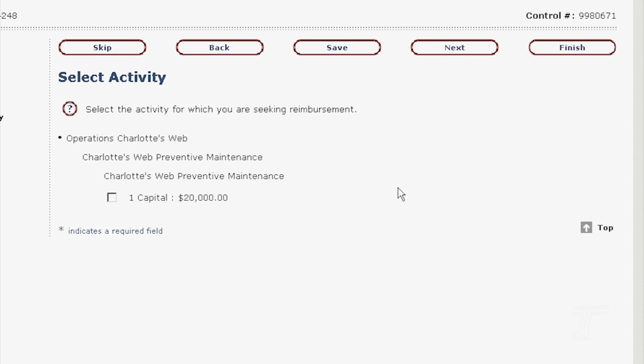And then here's where you would select the activity. So this happens to be a preventive maintenance grant. There's only one activity. A lot of your grants have more than one. Like you have the bus purchase and the PM on one grant. And so you have to indicate which activity you're seeking reimbursement for.